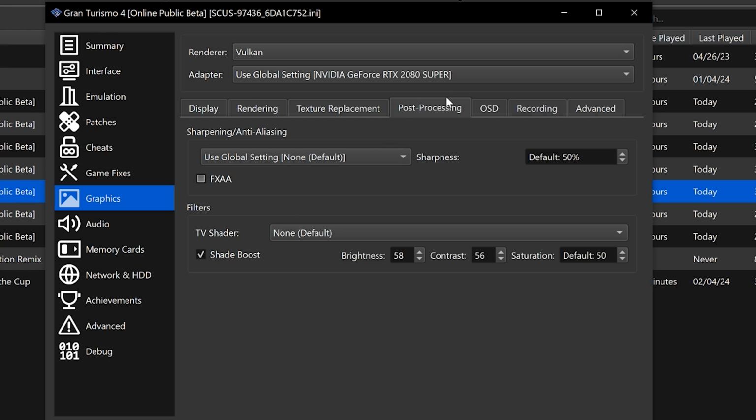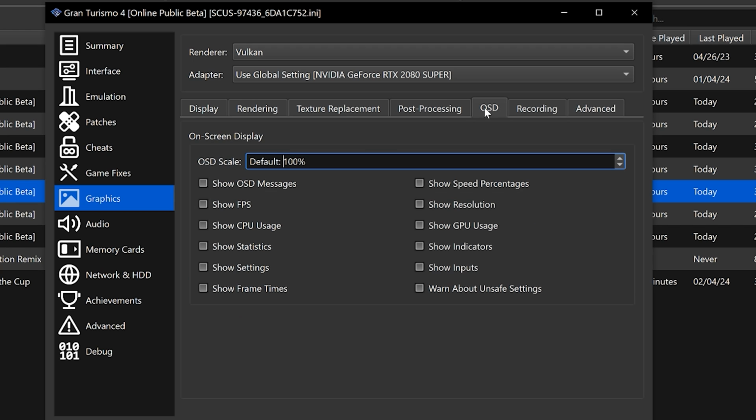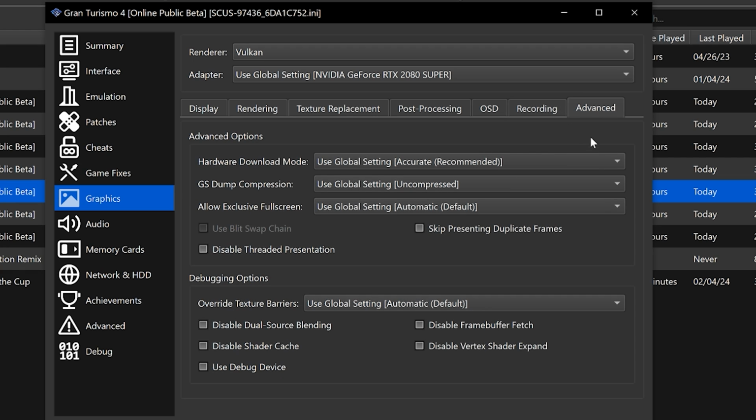Shade boost under post-processing is also another personal preference option that you can set. The settings that I use are brightness 58, contrast 56, and saturation default at 50. You can mess with these and set whatever you like. This is just what I run. OSD, recording, and advanced are all personal preference as well, so we're not going to be covering those.